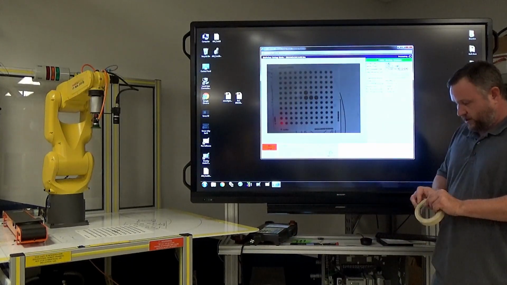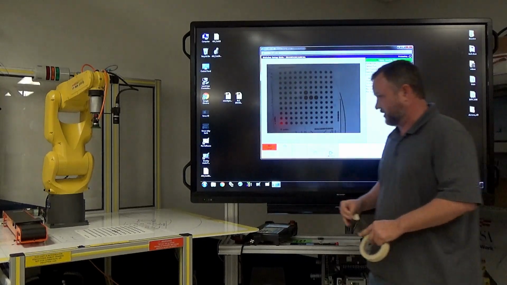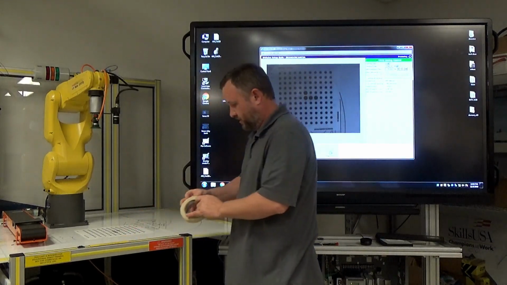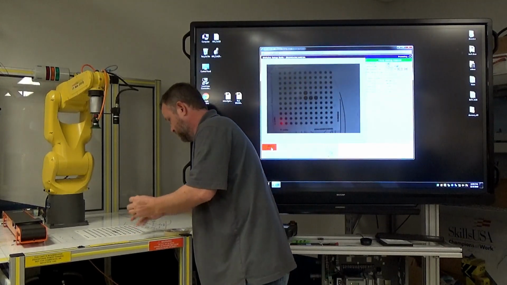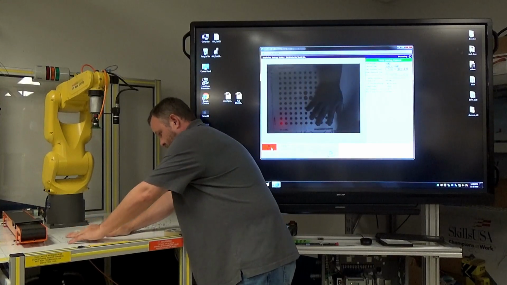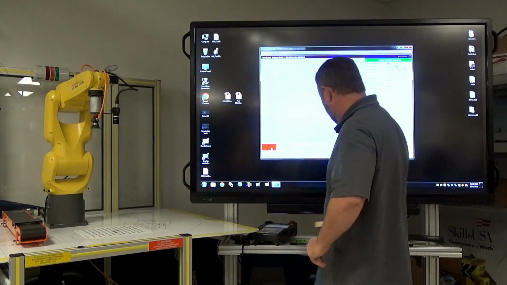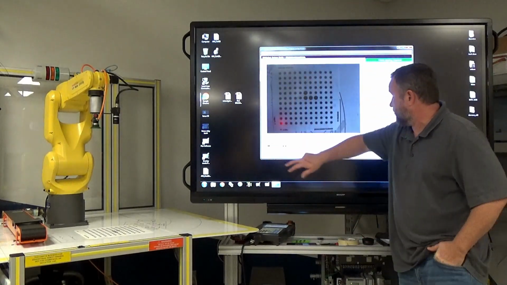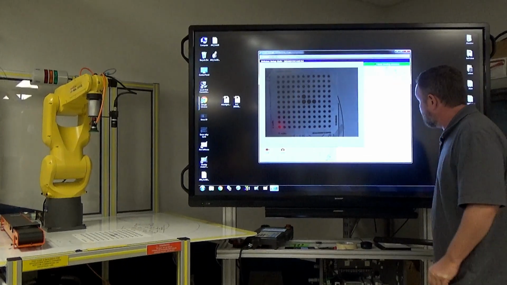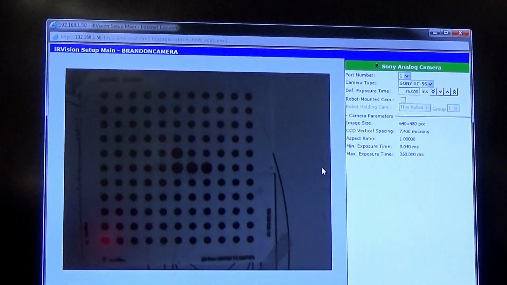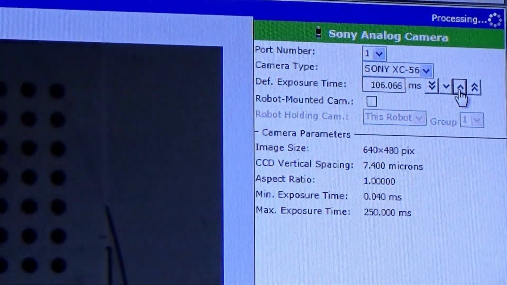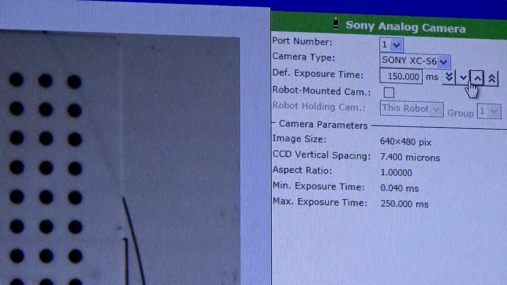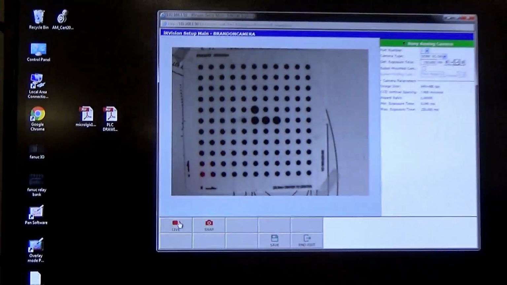What I am going to do, now that I have my grid selected, is I'm going to tape it down temporarily, because once we start doing what we do here, we don't want that to move. And I think I'm also going to try to change that exposure time a little bit, because it's still pretty dark. That looks a little bit better. And we don't have very good lighting above this robot.